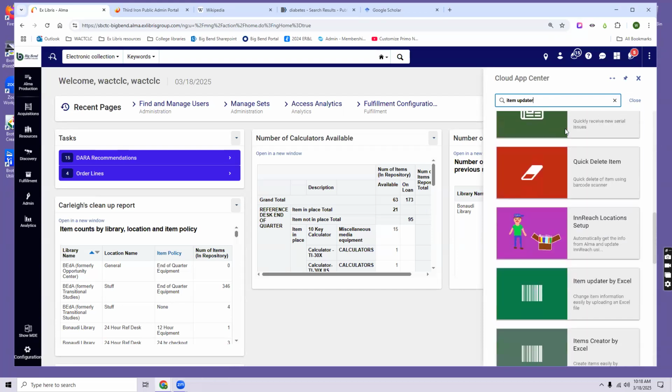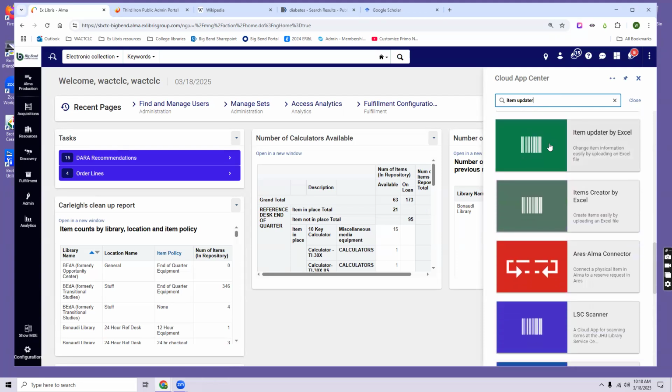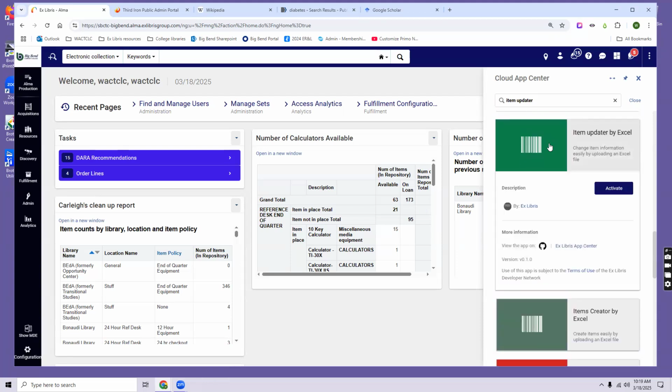Where is it? I saw it. There it is. So here's one. And George said that they use this one to move the inventory price to replacement price. That's cool. That's a good project.